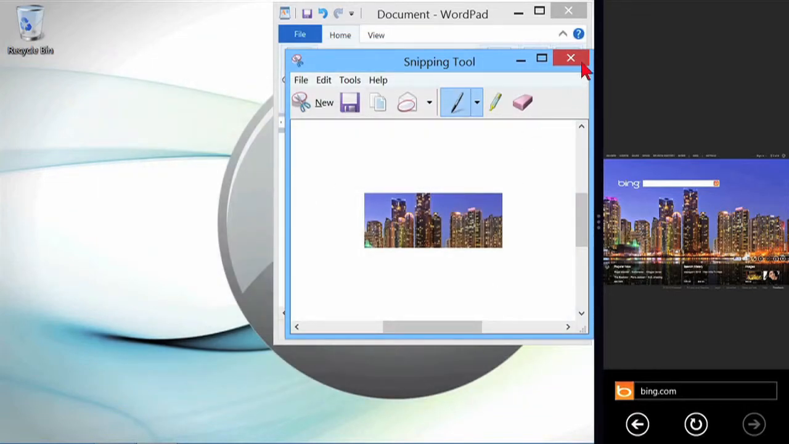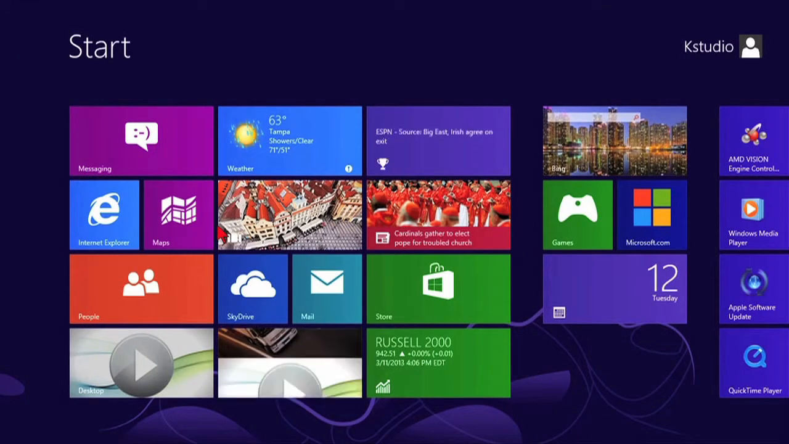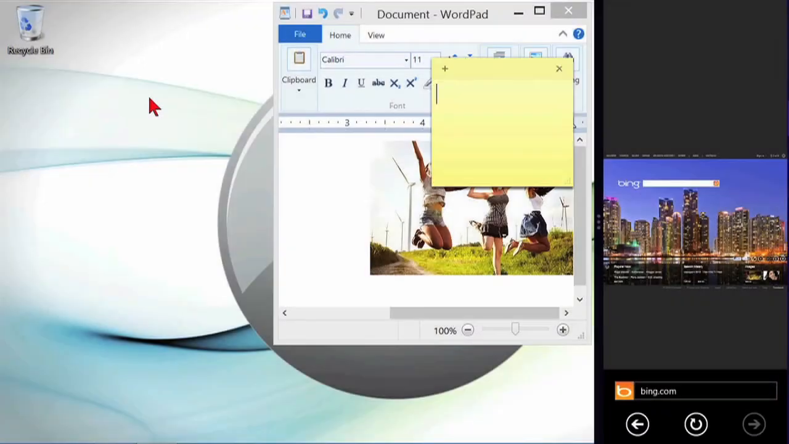This is good. All right, so I'm going to go ahead and close out. That one's the snipping tool. Let's go back to the desktop. Let's look at another one, sticky notes. So I just started typing STI. Here's sticky notes. I'm going to go ahead and click on sticky notes. I love sticky notes. Let me just drag this over here.